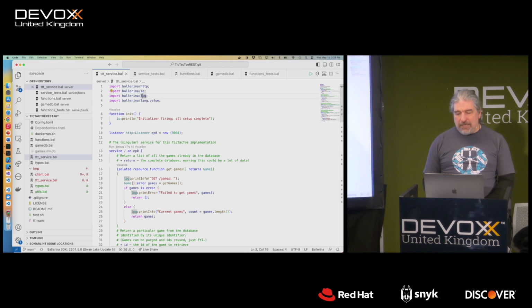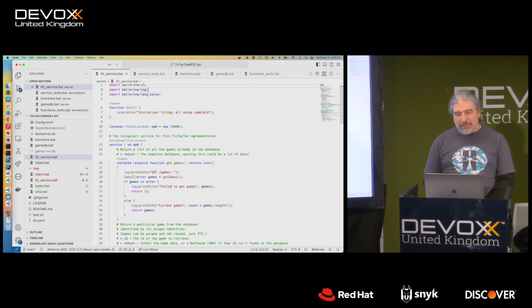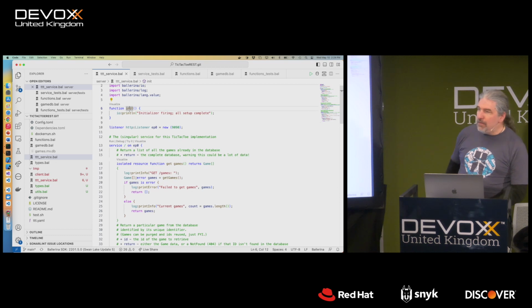Log, Ballerina does have its own logging system because every good programming language today has one, or several in the case of Java, just to make things more fun. We'll see lang.value in a little bit, but this is a sub-package of this lang module. And notice that I have a function here called init.